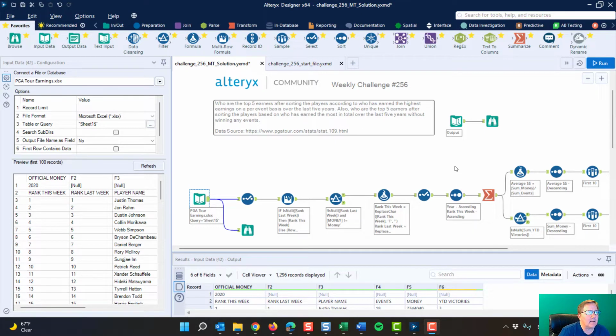With this, we've got information about golfers over the last number of years, and we want to find out a couple of things. Who are the top 5 earners after sorting the players according to who has earned the highest earnings on a per event basis for the last 5 years?